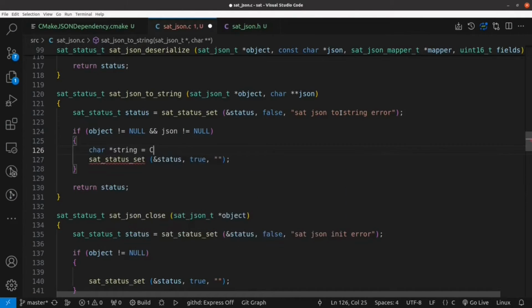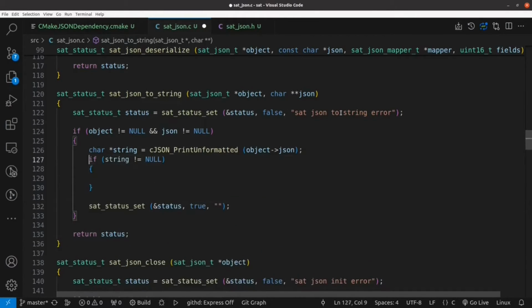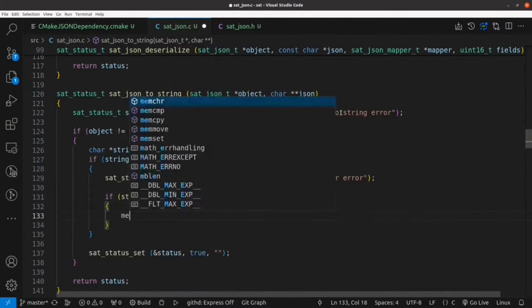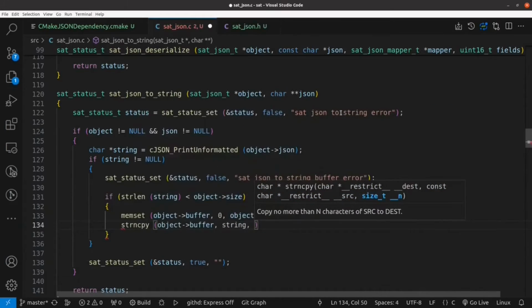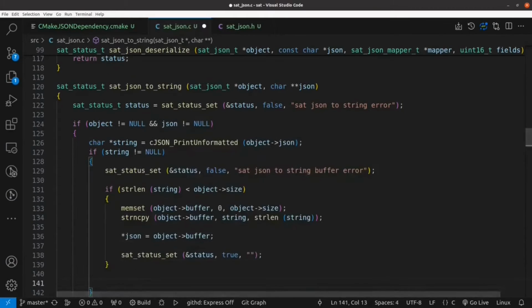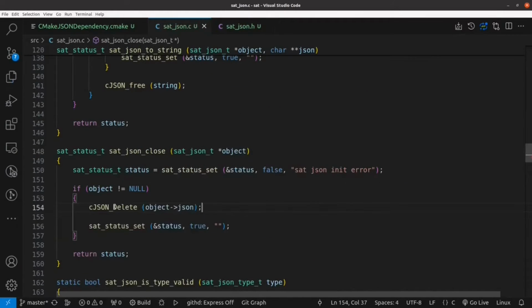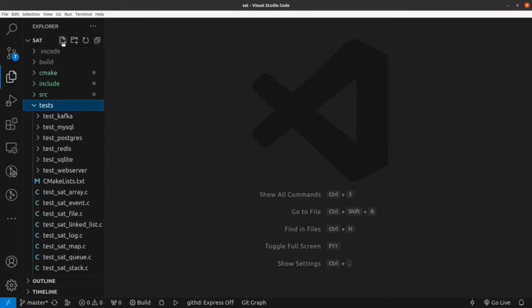In the toString function, we get the string based on the JSON in the context, check if the string is valid, and if its size is smaller than the internal buffer. We clear the buffer and copy the value. The JSON then references the buffer, and we free the string since we already have a copy. In the close function, we delete the internal JSON, concluding the implementation unless we find errors.